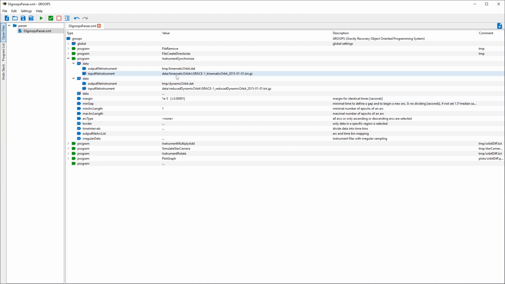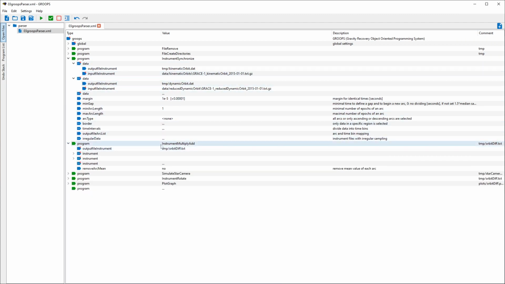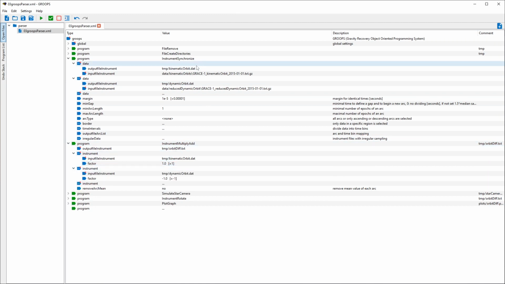And as you can see here, I've selected GRACE 1 for the 1st of January 2015, and the same here I've selected the reduced dynamic orbit. Both orbits are then written to their respective files, which only contain synchronized epochs, so epochs that are part of both files. Next step is InstrumentMultiplyAdd, where the 2 temporary files we just wrote are combined: the dynamic orbit is subtracted from the kinematic orbit, and the result is written to orbit diff.txt.